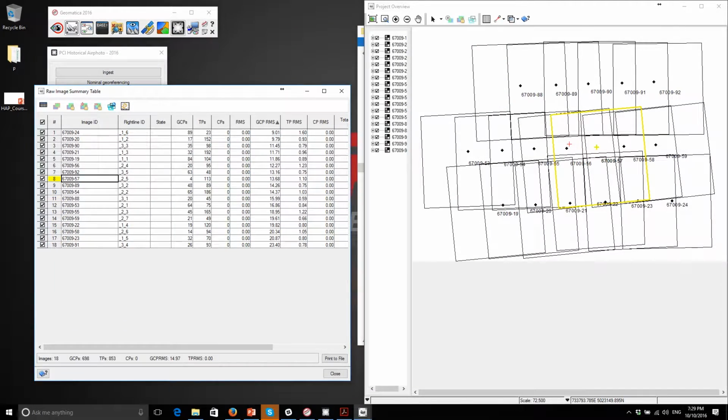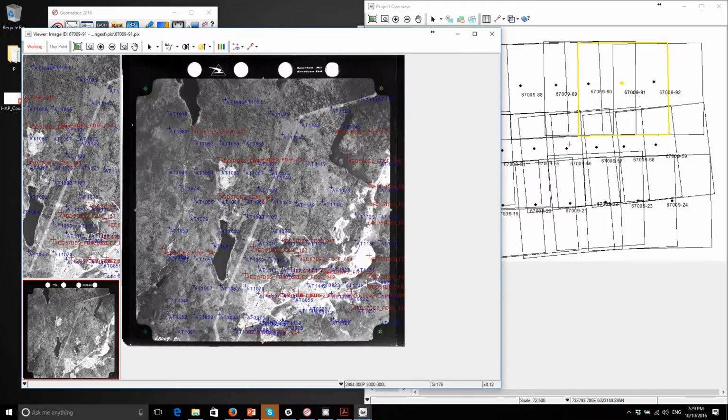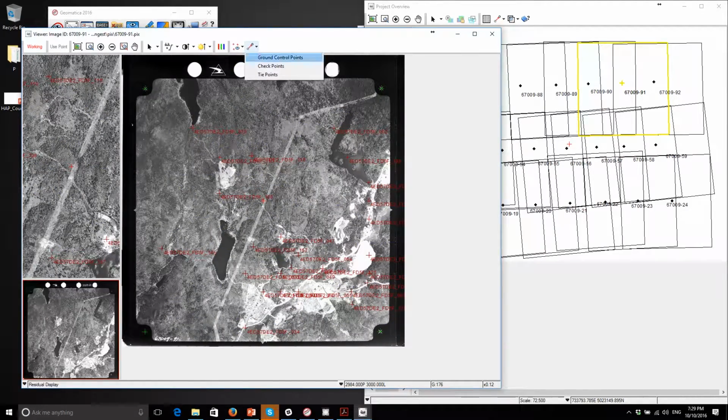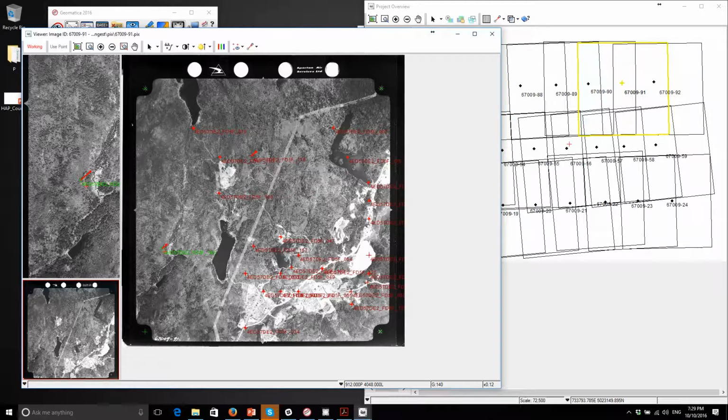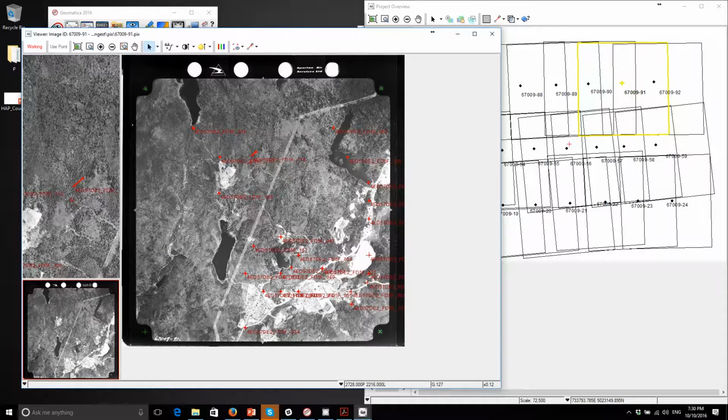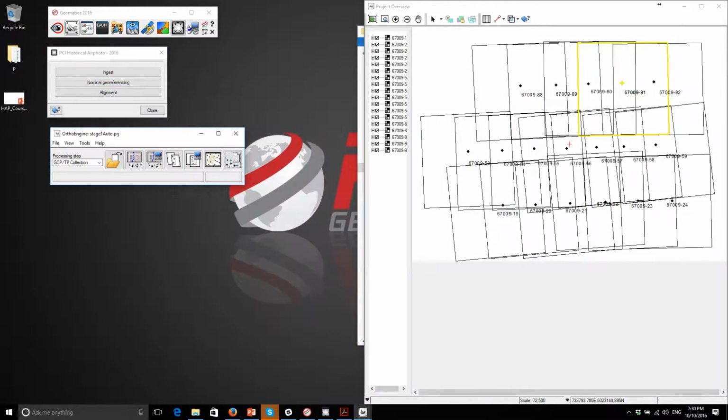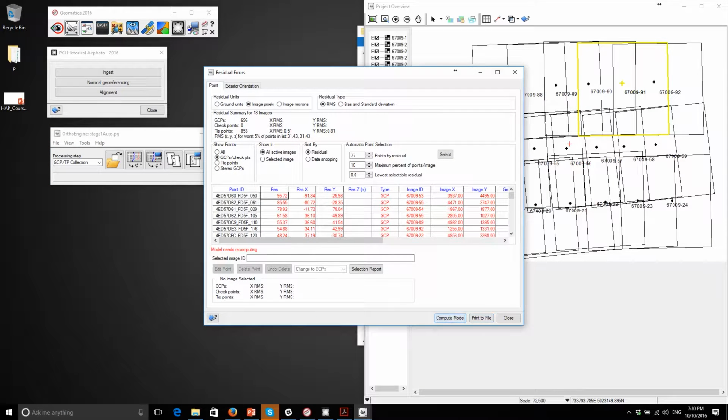So I could continue with that strategy. I could sort by RMS, maybe load up the next one that's got quite some problems here, and turn off the tie points and show the residual ground control point errors. Maybe I can get rid of this one here. And what this allows me to do is to make sure that I've got good spatial distribution of my GCPs across the data set. So I'll delete this other one here, close that down, close this down, and I'll recompute the model. So it looks like I'm down again just a little bit below 11.